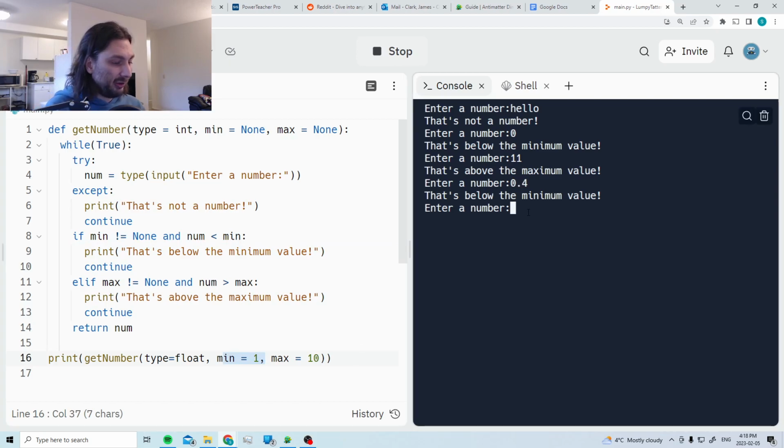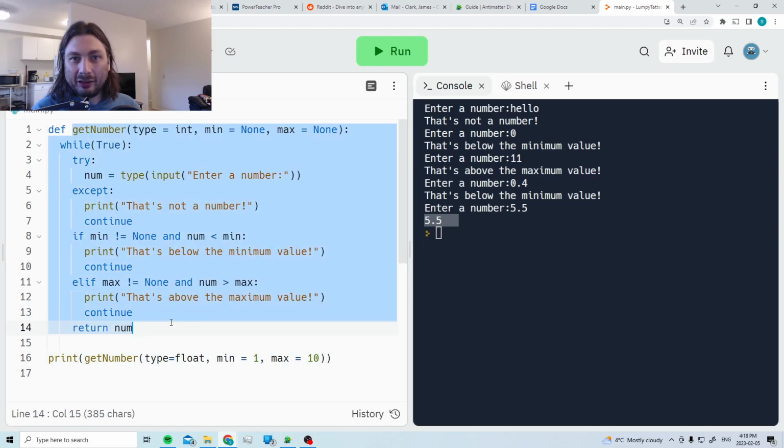But I can do it again. Now I can say 5.5. Still a decimal number, but it is between 1 and 10, so it's happy with it, and that's what it returned.